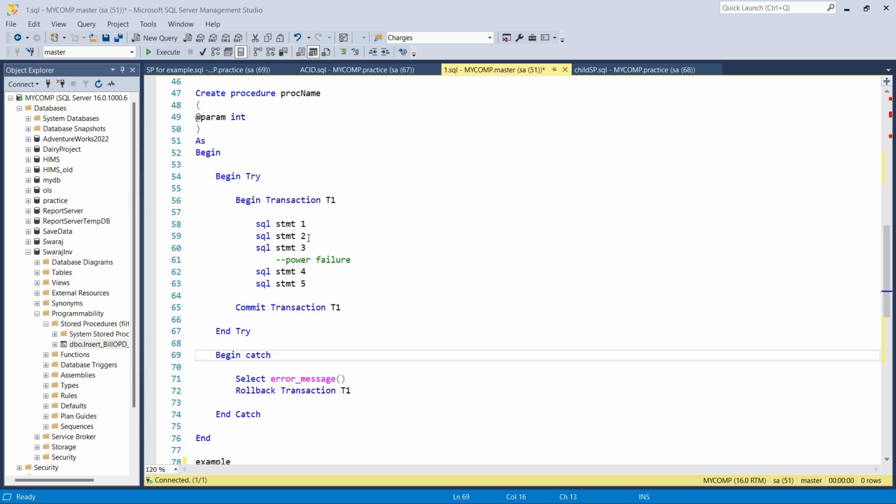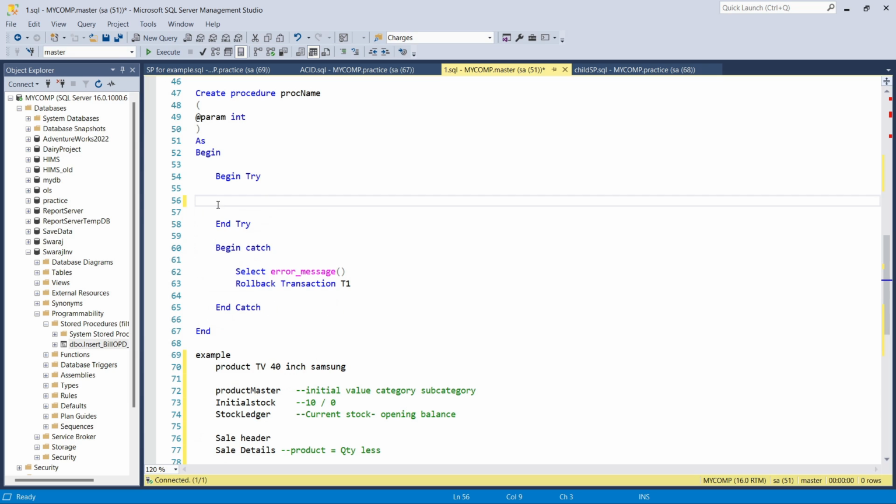Then what is the syntax of the transaction? Here is the stored procedure. In the stored procedure, we can use the transaction. And one more thing, a function does not support the transaction. This is just a tip. Next, this is the create procedure, the procedure name, and whatever parameters we have to pass. This is the normal flow.